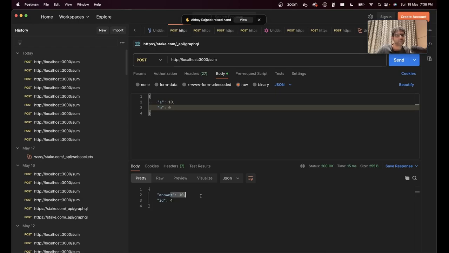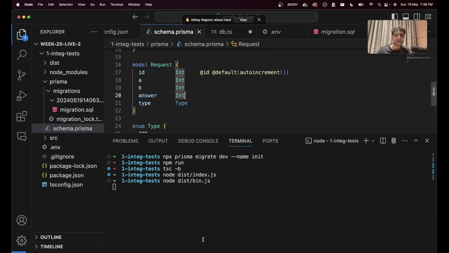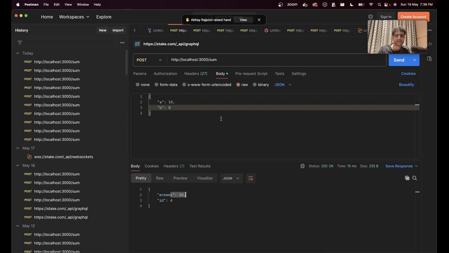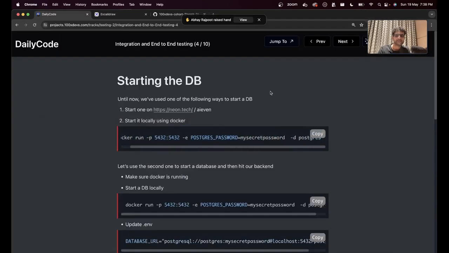By all of these steps, I mean, number one, starting a database somehow. I had to manually run this command right now, and then migrate my database. How can I automate this in a script so that it automatically starts, and I run some automated tests? That is what we'll discuss in the next slide.